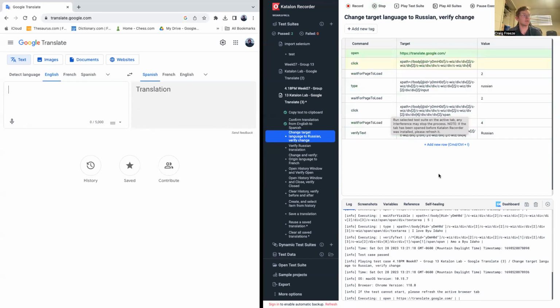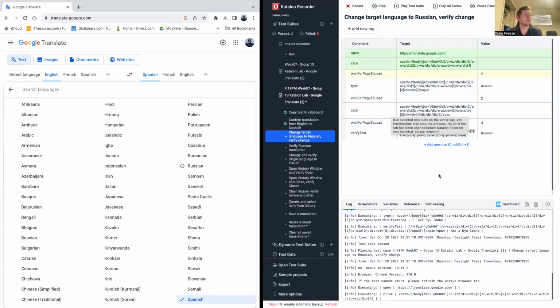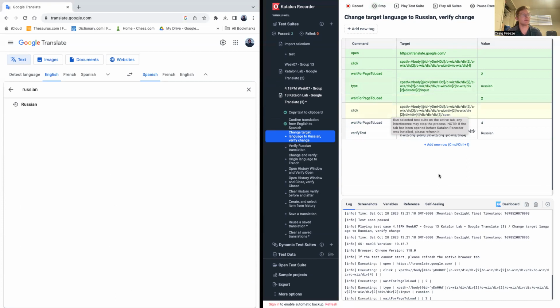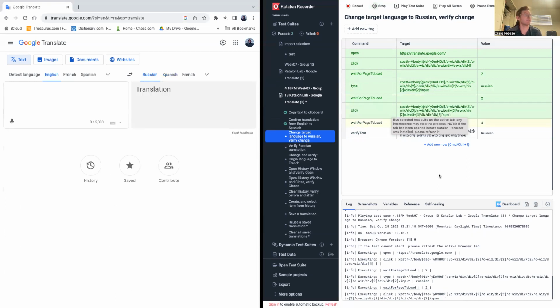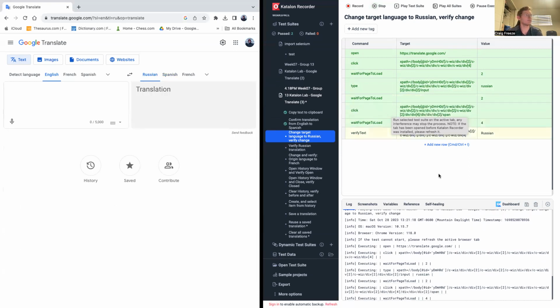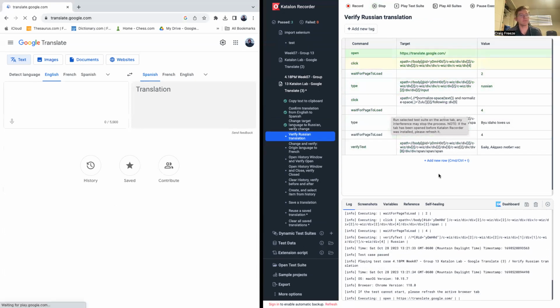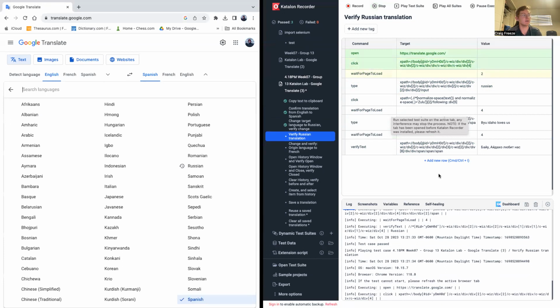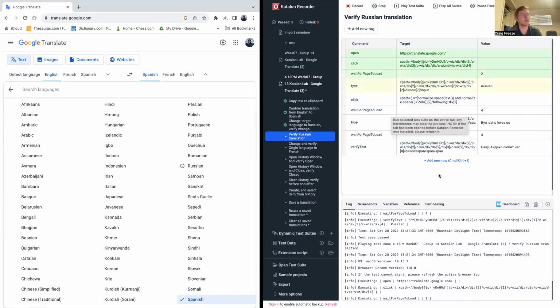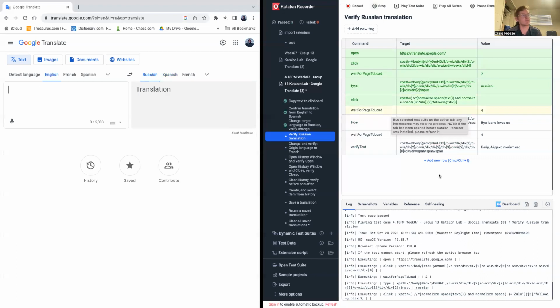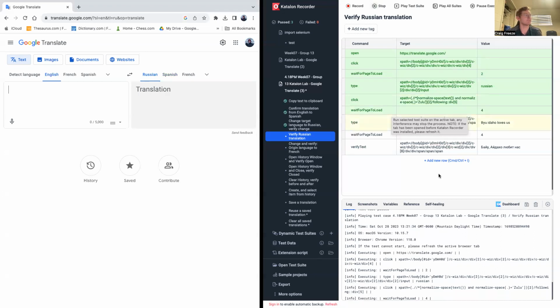Thirdly, we're going to target the language of Russian and then verify that we are able to, in fact, change the language that we're interacting with. And here we're going to do something similar to our second test, from English to Spanish, and do that similar translation from English to Russian and then verify the text there.